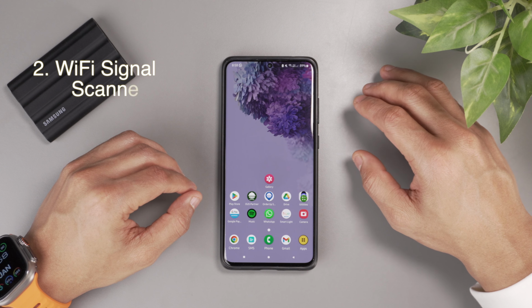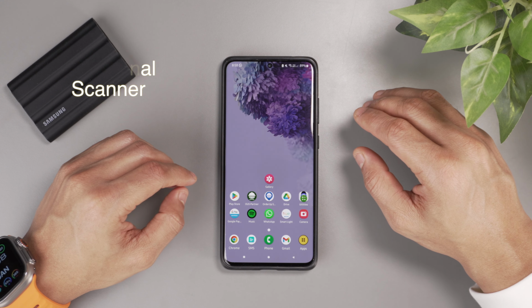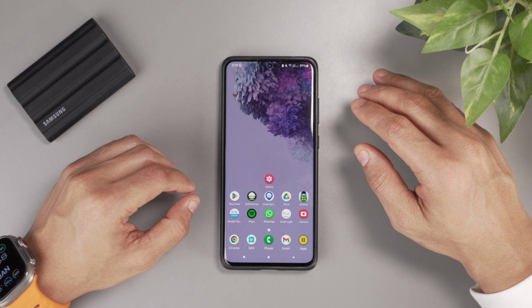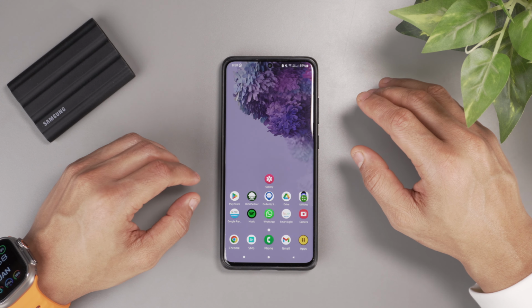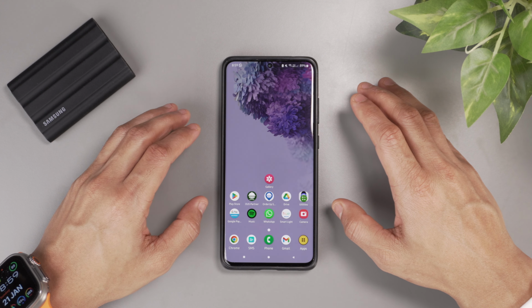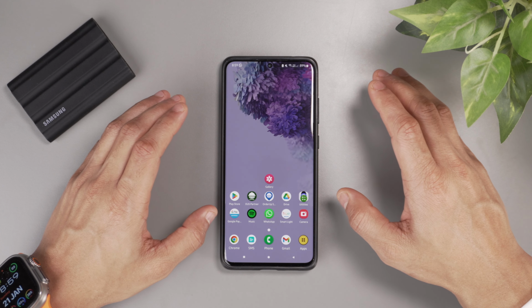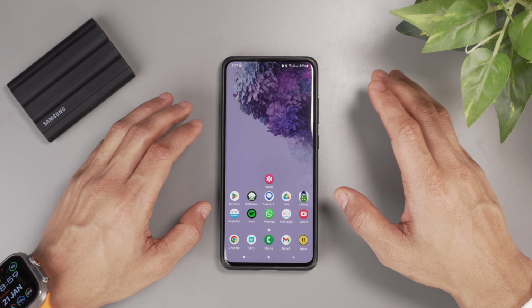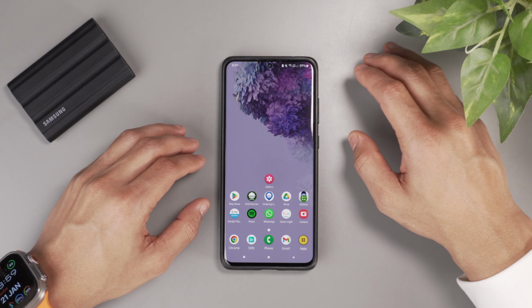Your Samsung phone has an inbuilt feature that can help you scan your Wi-Fi signal to ensure that you get the best Wi-Fi quality at your home or office. It will show you your Wi-Fi strength, and using that information, you can reposition your Wi-Fi router to enhance your Wi-Fi experience. Let me show how you can enable this feature.